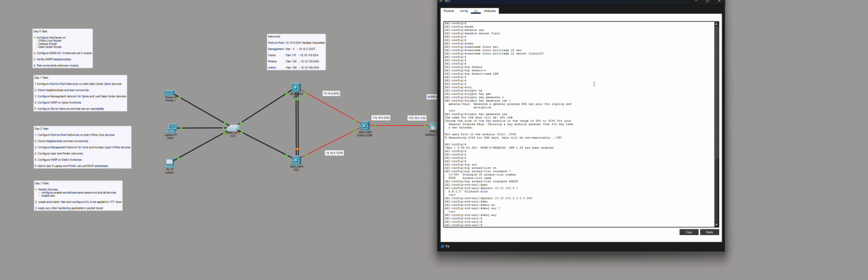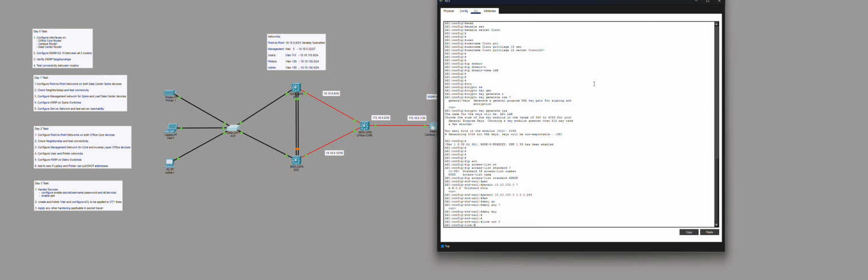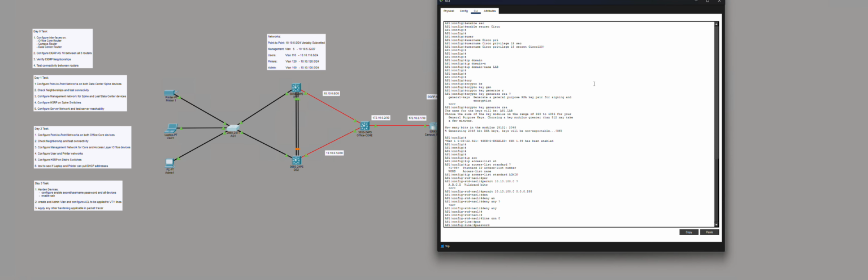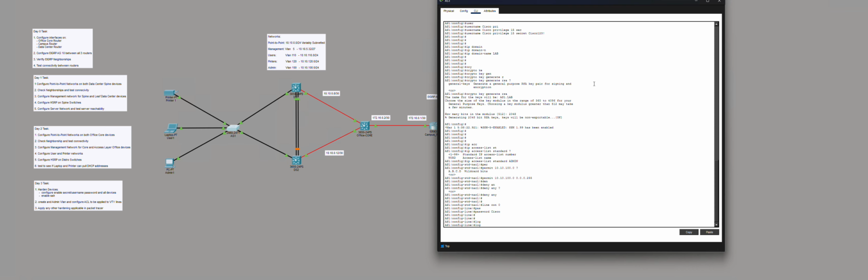Next, we are going to hit our console line and VTY line. So we're going to go line con 0. We're going to tack a password onto the console port. So we're just going to do password Cisco. We're going to do logging synchronous.